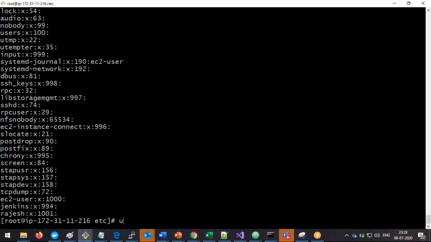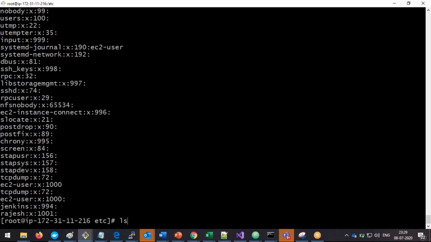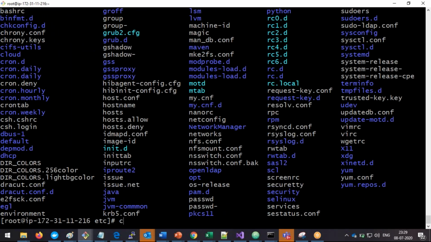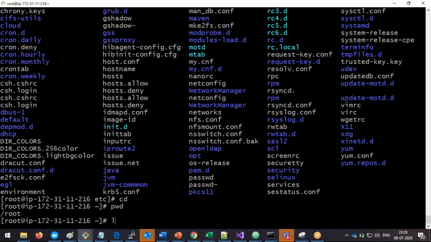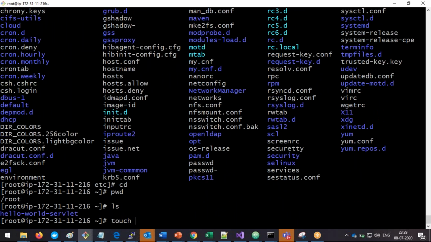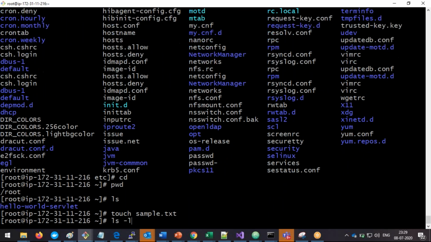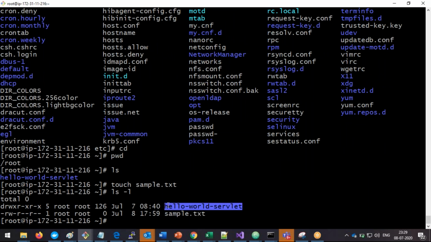So now here the important command for us is changing the ownership of a file. Right, so let me go to the home directory of the root, ls. Nothing is there. I'm going to create a file, touch sample.txt. ls -l. Now we can see for both the directory as well as the file, the owner information is root and the group information is root. By default, the owner name will be displayed as the group if you don't change the group information.